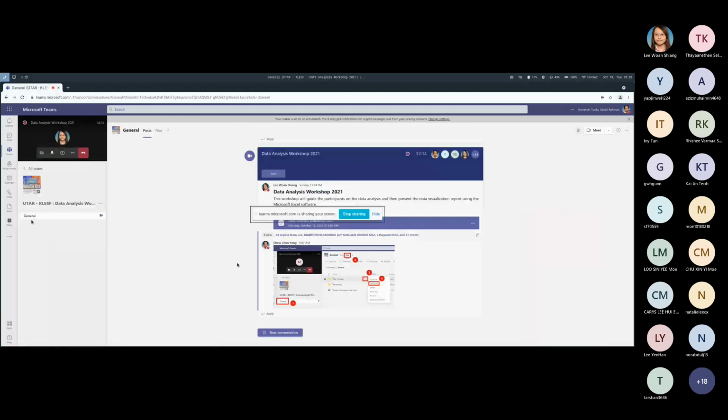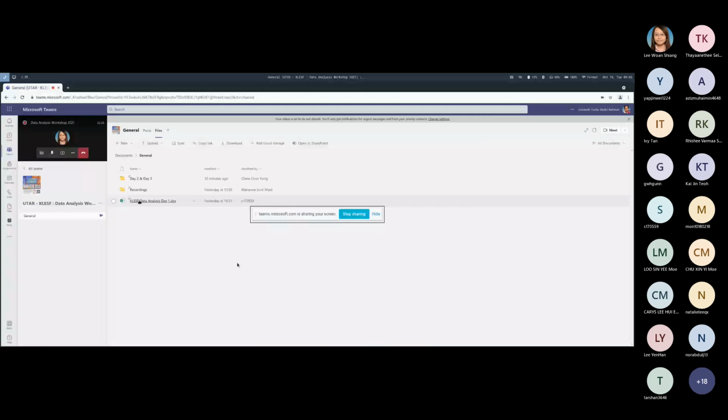Then, slightly to the left-hand side, you can see Posts and Files. Posts is what we have here. You can click on Files, and what we sent through the chat will also be somewhere here in Files, along with the day 2 and day 3 folders. You can download the whole folder by moving your cursor slightly to the middle, clicking the 3 dots, and then you can see the download option. Or you can click into the folder and download them one by one.